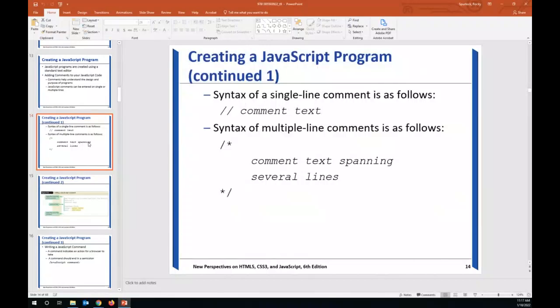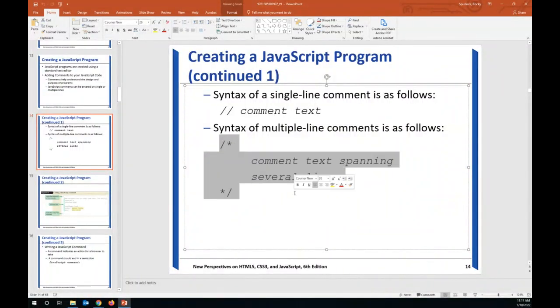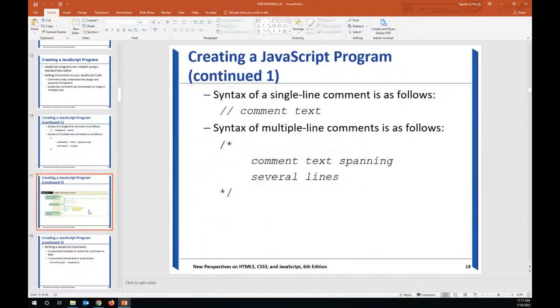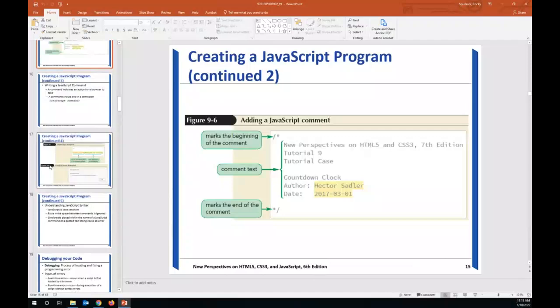The syntax for adding your comments is listed here for a single line, and this would be the syntax for multiple lines. So as long as we have our open and close here, all of this will not be processed and will be read as comments. We see an example of adding a JavaScript comment here, where we have the beginning of the comment, the text for the comment, and then the closing of the comment.